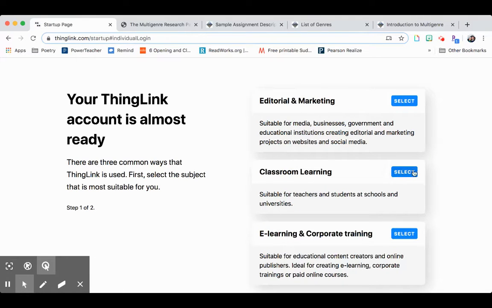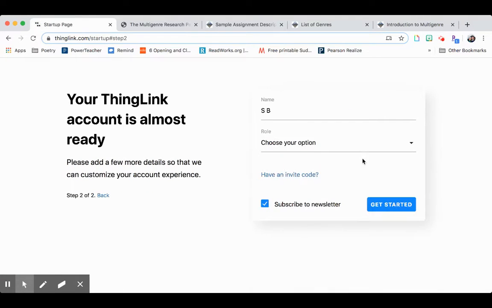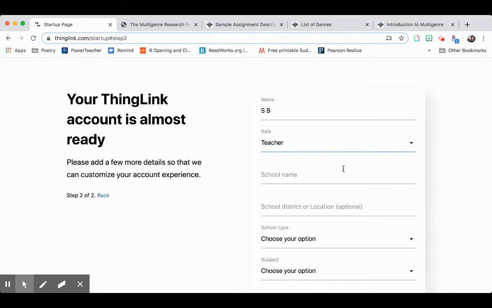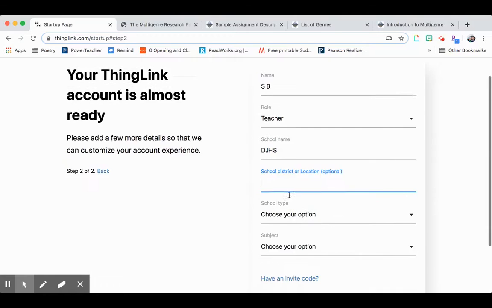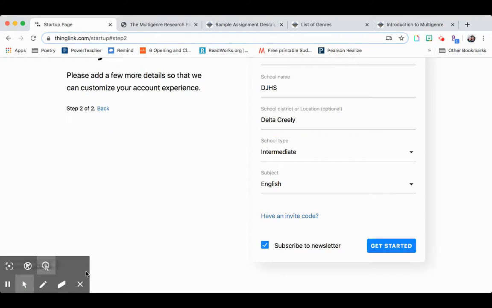All right, and I started with classroom learning, and it's going to ask you your role. So your students can actually use this. I've seen some teachers have their students create some really cool interactive pictures to show what they've been learning. All right, so after you fill in your school information, you're going to get started.